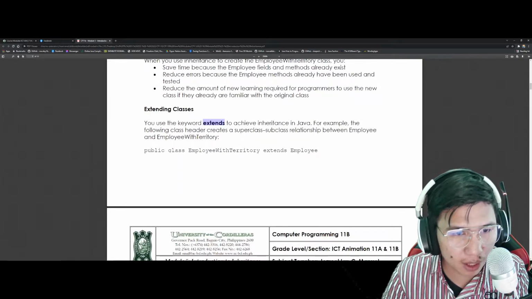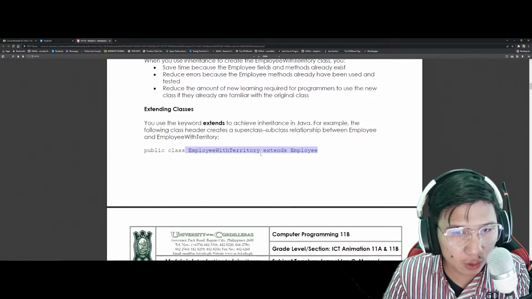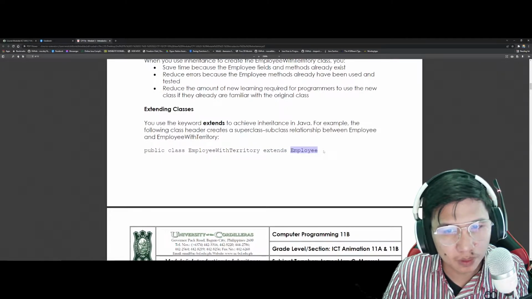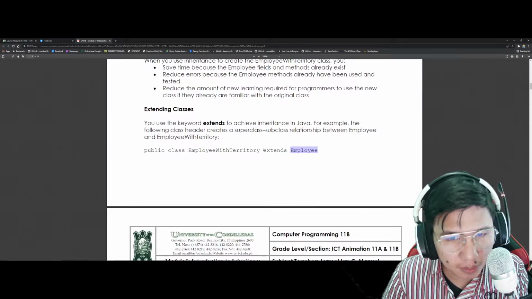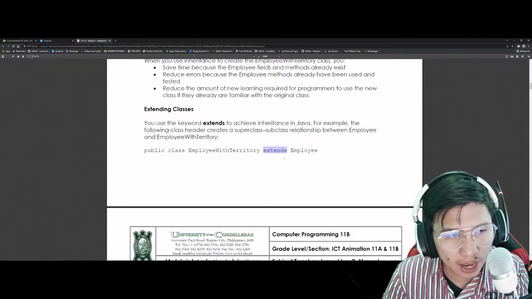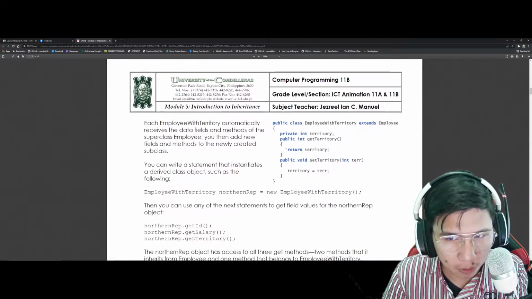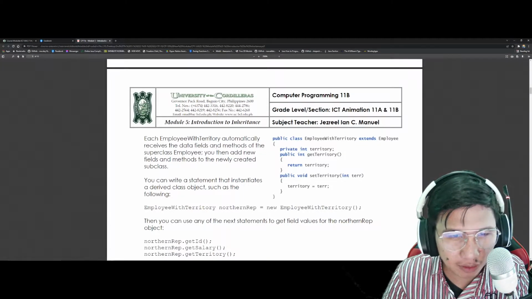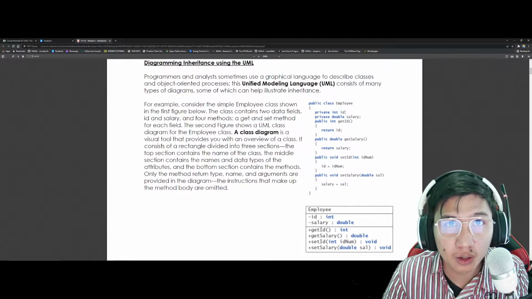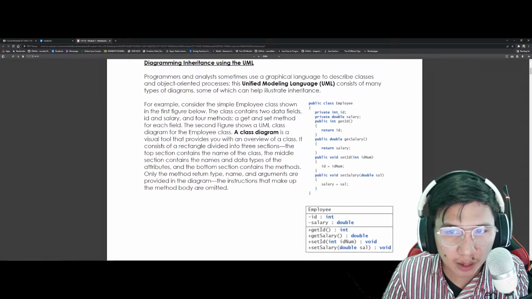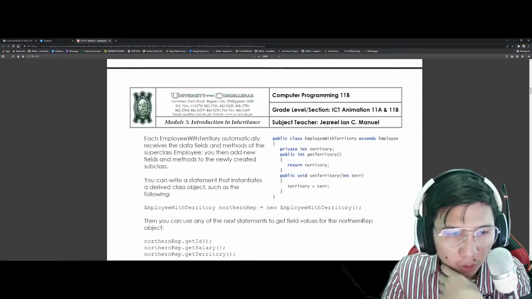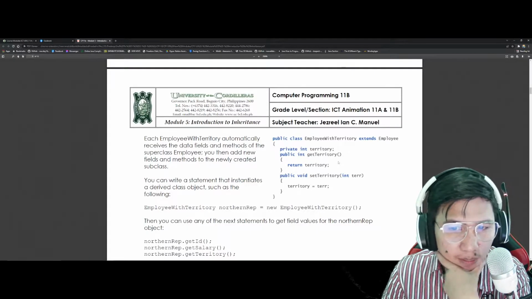In application in Java programming, we can just simply write public class employee with territory, use the keyword extends. Take note, this is extends, tapos small letter. Yan. Ano yung i-extend mo? Employee class. This simply means that you are inheriting all the attributes ni employee na sinulat mo. Now, say for example dito sa ito natin. Okay. Each employee with territory automatically receives the data fields and methods of the superclass employee. Ang superclass natin is, we are talking about the employee class as a whole. So meaning, ito pa lang si int ID na to, double salary na to, including their accessors and mutators, will actually be automatically inherited inside the employee with territory.